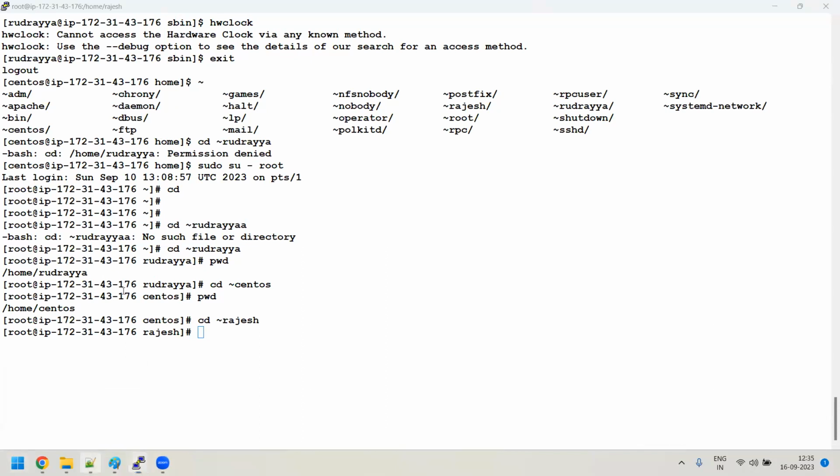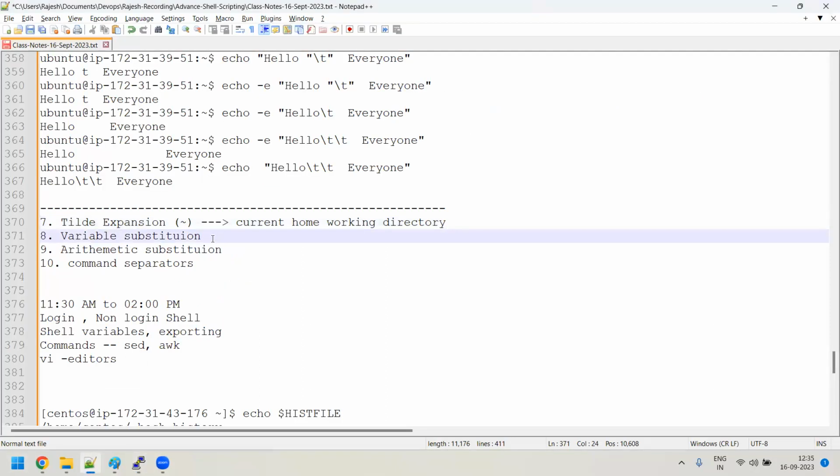Clear? So now that is okay. Variable substitution, very important, guys. This is something we use every day. Now in your bash shell, whenever you want to make use of any variable, there are no variable types.